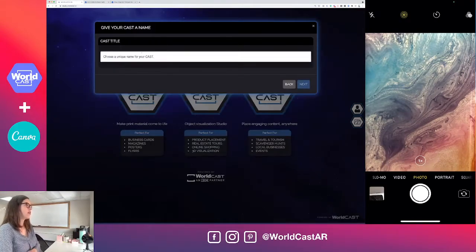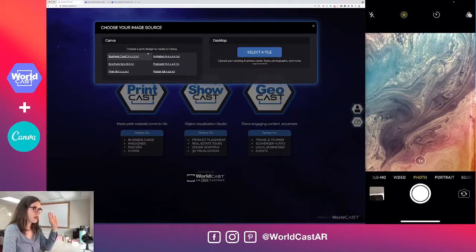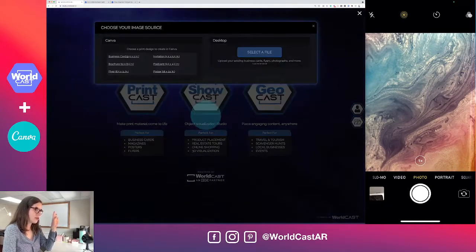freemium. First thing that we need to do is name our cast. In this case, I'm going to make a real estate business card. So I'm going to name it and go next. Then the next option that we have here is to choose where your design file is coming from. So what's great about Printcast is we actually have a direct connection between Canva accounts and the Printcast Studio. So I'm going to choose Design on Canva, and in this case I'm going to choose the business cards.